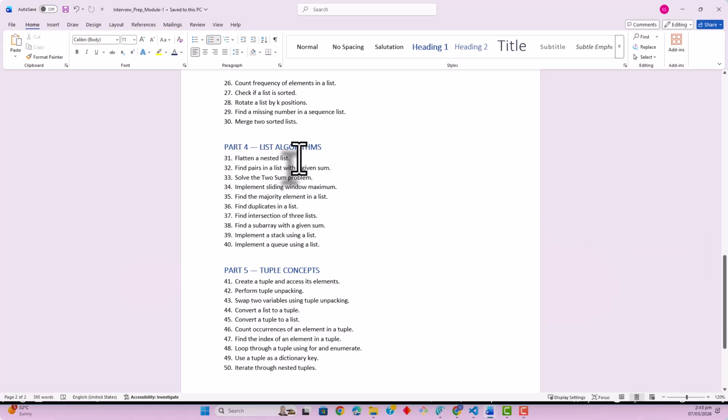Flatten a nested list. It's very easy. You go through the depth. Let's say if you have 2D or 3D, you need to go to that depth of the list. Let's say 2D: then you have one loop, then again one loop, get the exact element, and then add it into the final list. Maybe we can take this also. This is a very common problem.